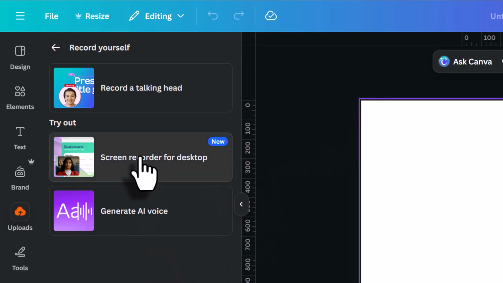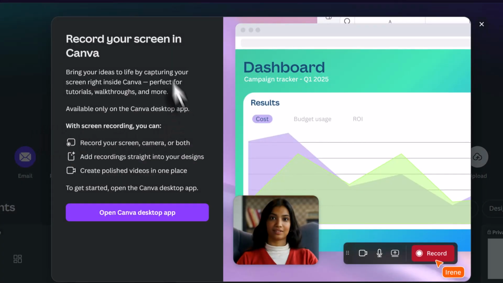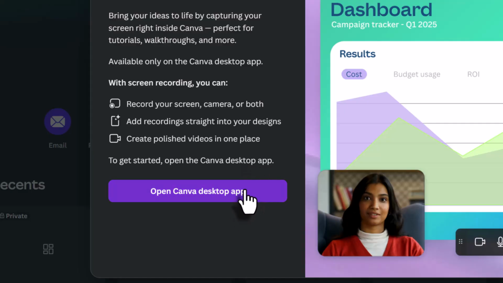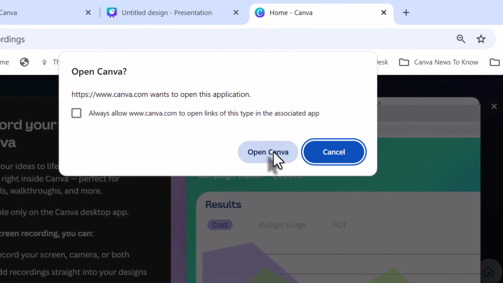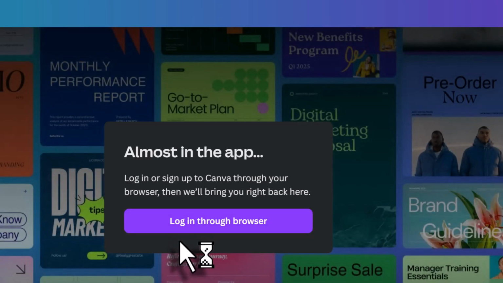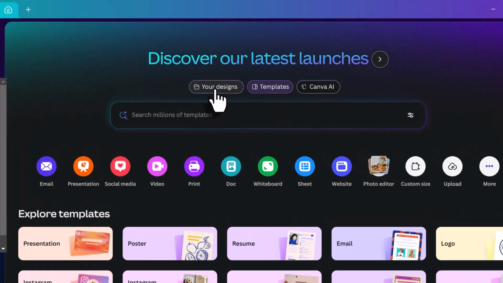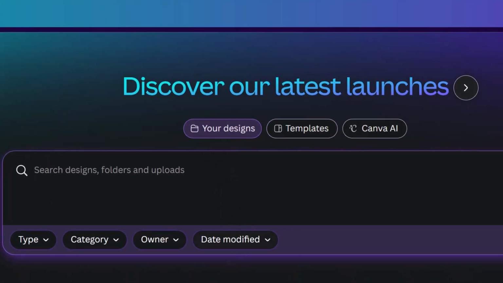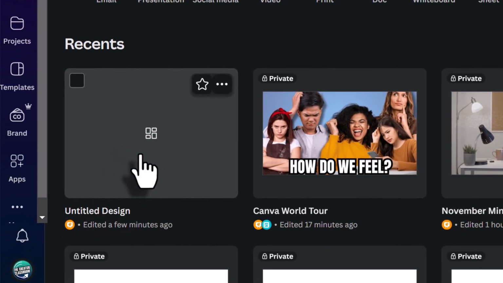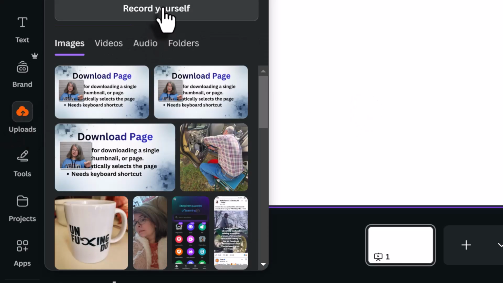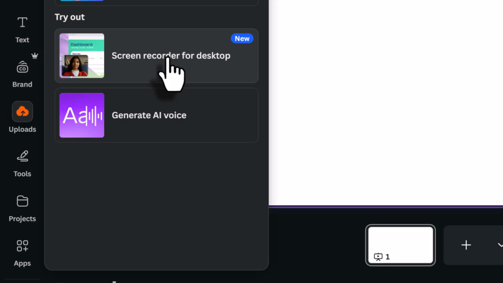The other thing is Screen Recorder for desktop. So let's click that and see what happens. Record your screen in Canva. This is the first time I'm going here. Open up Canva Desktop, open Canva. We're gonna log in. I skipped that part. We're gonna go to Design and open up that same project that we just tried to create. Go to Upload, Record Yourself, Screen Recorder for desktop.